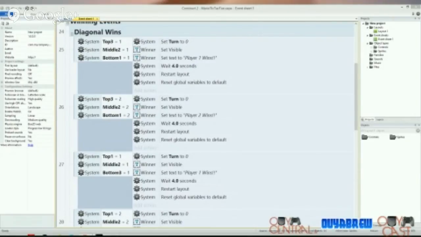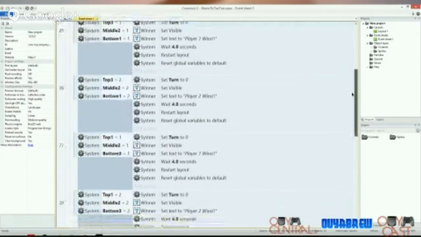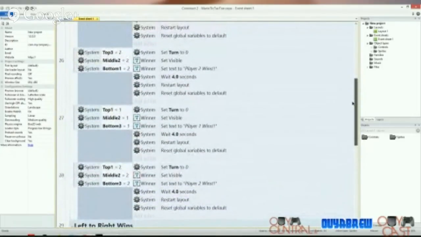Winning a diagonal. Okay, so when we've met that criteria of the win, what it's doing is setting the turn to 0 so that you can't click anymore. It's setting the text visible that says player whatever wins, and then it waits 4 seconds and it restarts the game. So in that case, because all 3 of those equaled 1, then player 1 wins. So that's why we're doing it that way. If you look down the sheet, it's the same thing for player 2. It's just a numbers game at this point. You go from the top third one, the middle second one, the bottom first one. If they equal player 2, then player 2 wins, and so on.